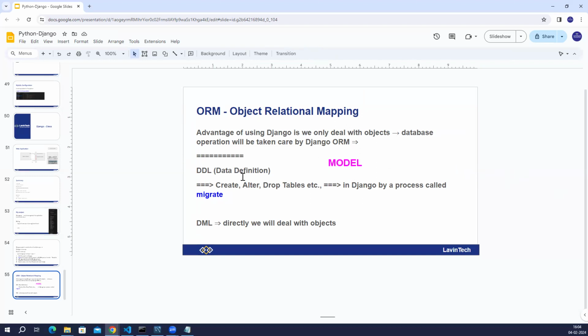Any questions on this? The first one is object to relational mapping. That means any object we have will have an equivalent relational mapping. Next, all DDL commands will be taken care of by the migrate process. And then all DML commands will be dealt with directly through the objects. And then this entire concept is dealt with by the model.